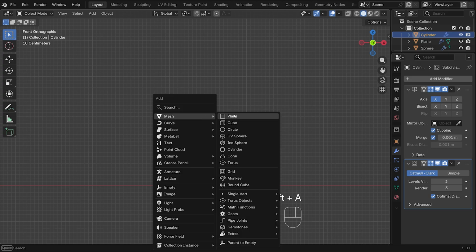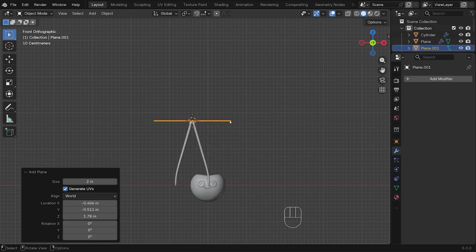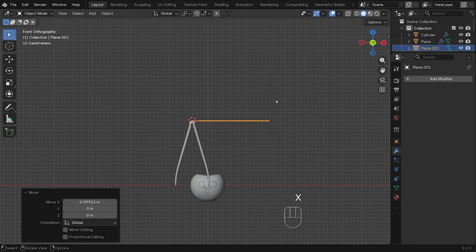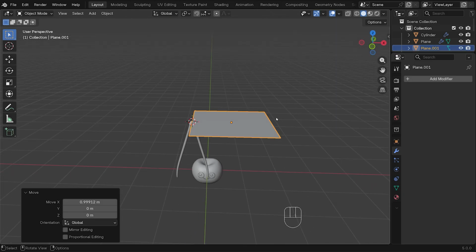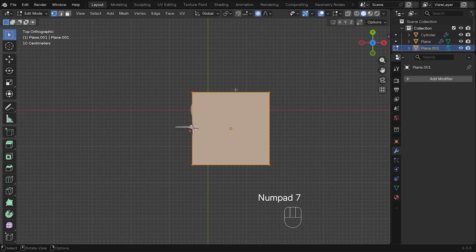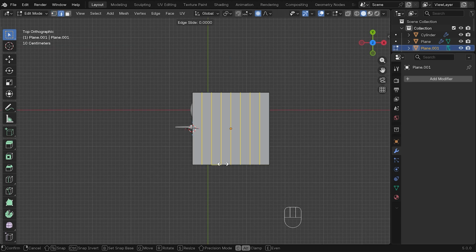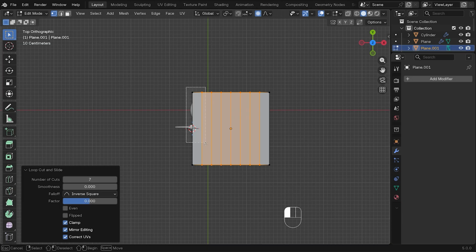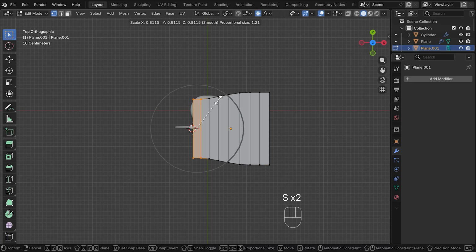Shift A to add mesh, and I'll add the plane. Press G and X to move it here. And I think this is a good size. We can always scale it down a little bit later. So tab into edit mode, 7 to go to top view, Ctrl R and make 6 or 7 loop cuts like that. Stay in vertex mode, select these and press S to scale it.